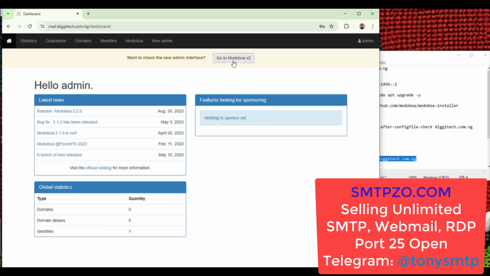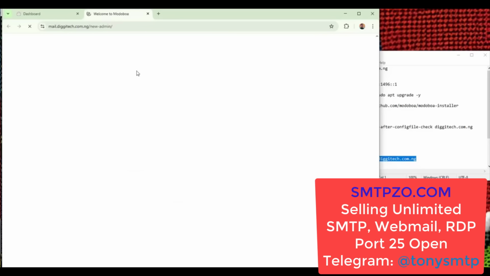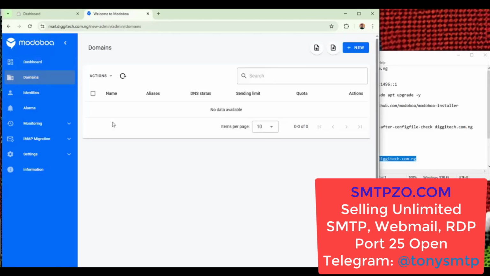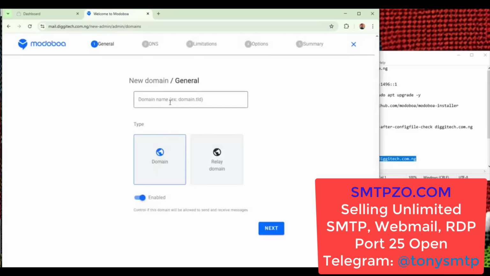So the next thing you do is to go to Modobra V2. You click on that. So it's going to take you in again. As you can see, you need to come under domains. So you need to create new, then domain. You need to copy and paste your domain right here. Let me just type it. You can use any domain, but make sure it's a domain that you installed on your server. So enabled, click on next.